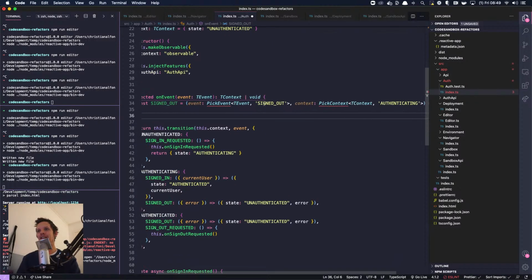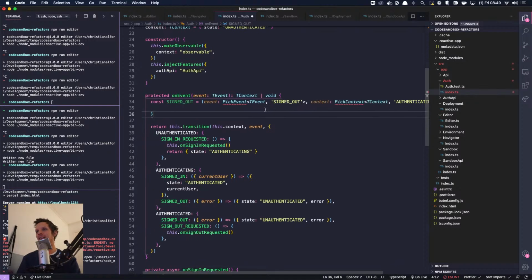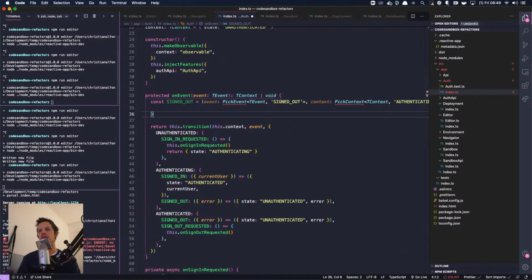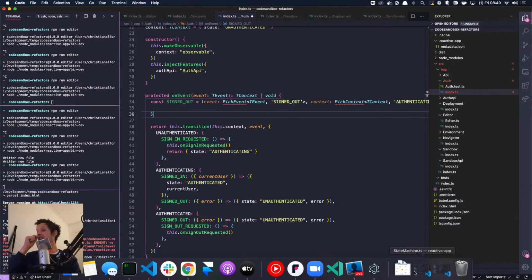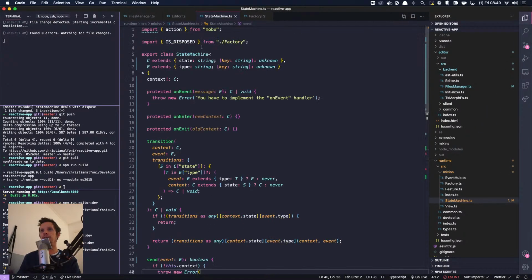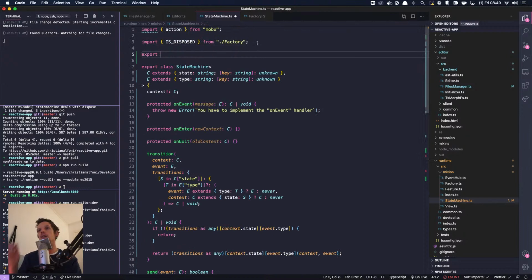Let's see. Pick event and pick context. Let's implement those. Yeah, reactive app. Let's see. Yeah, so we're going to implement that. We're going to put it here, and then I'm going to put this as a method instead, and then we'll see how we use it. Well, we basically use it the same way. Anyways, pick event and pick export.